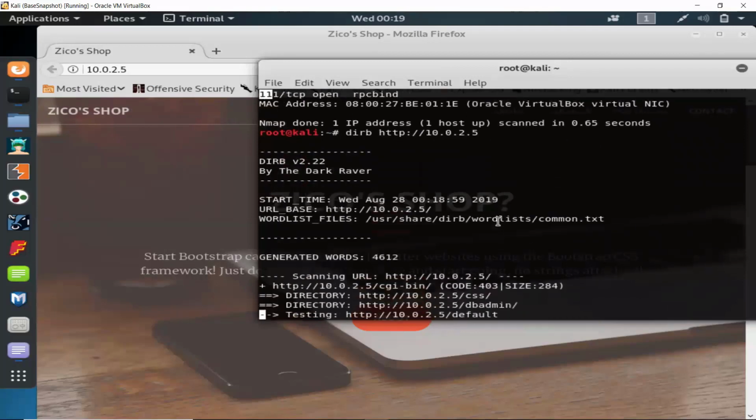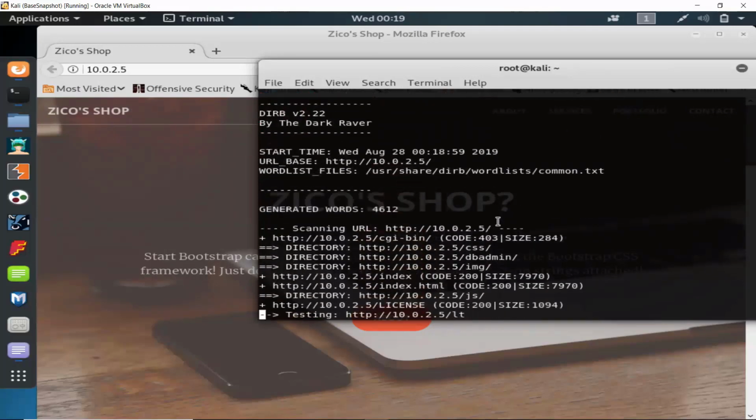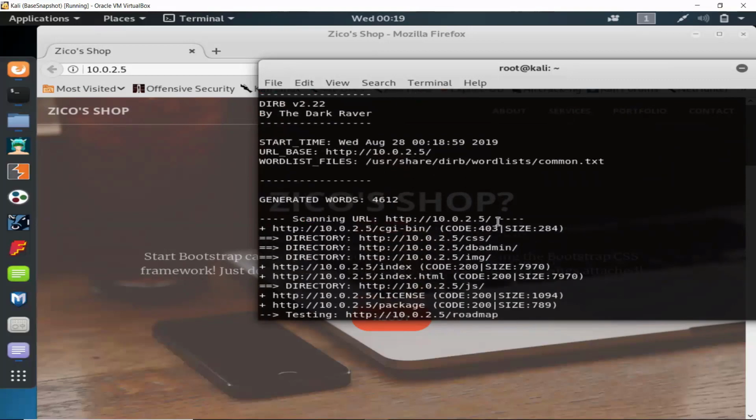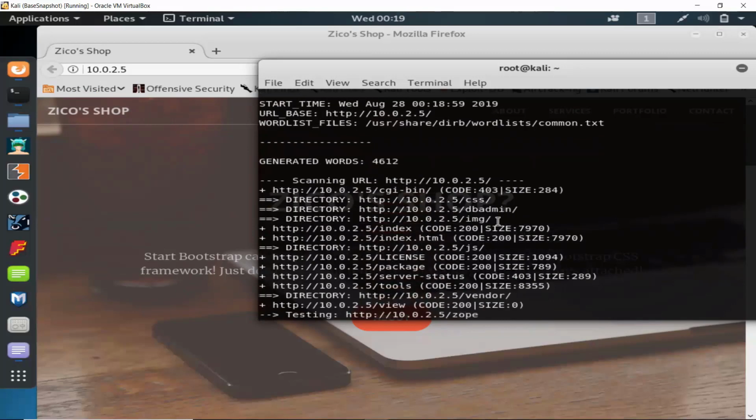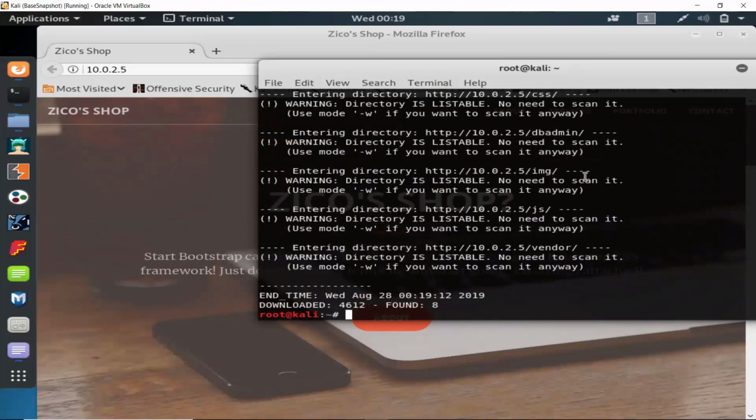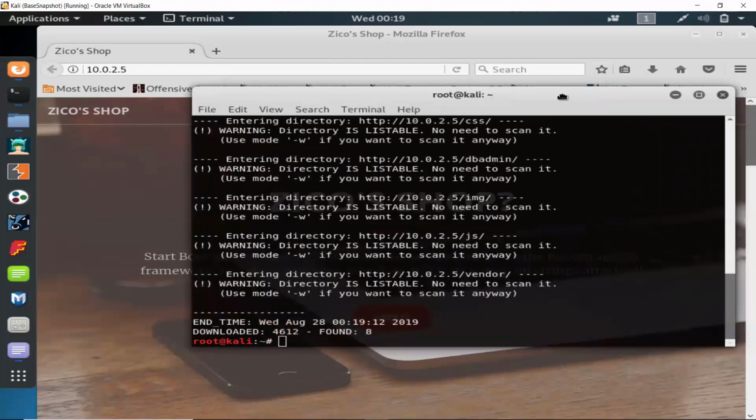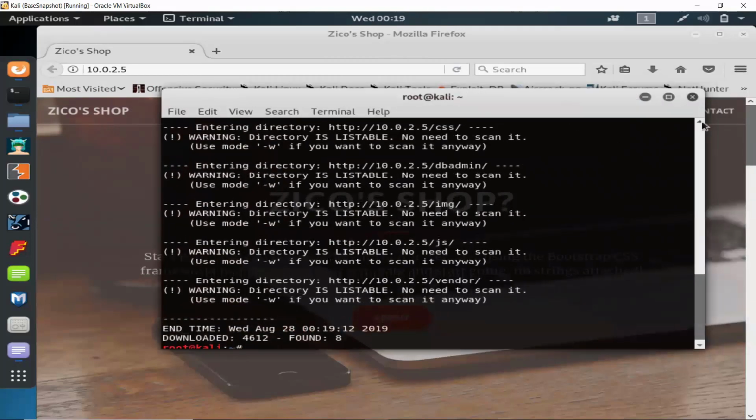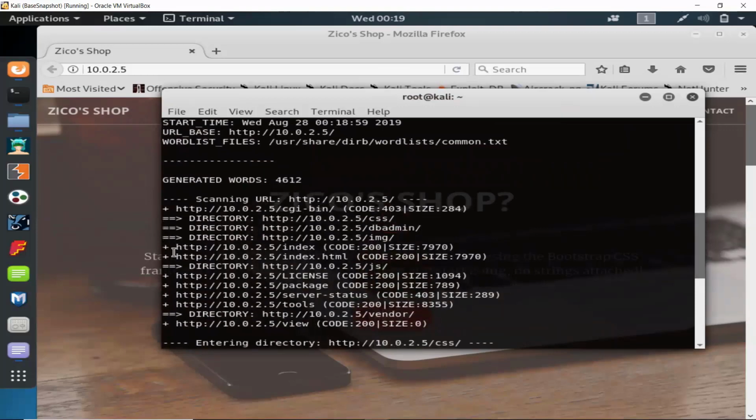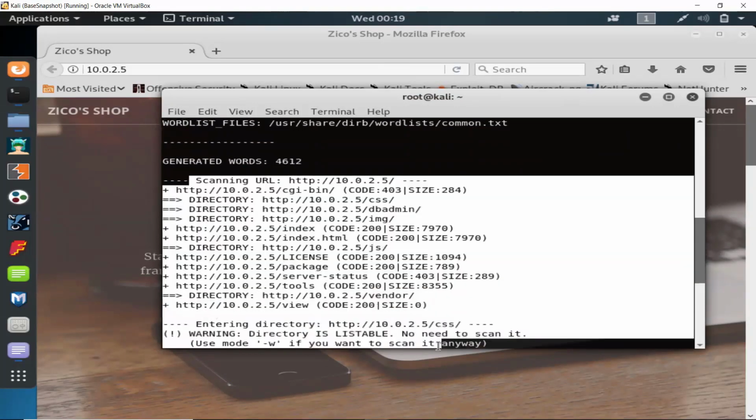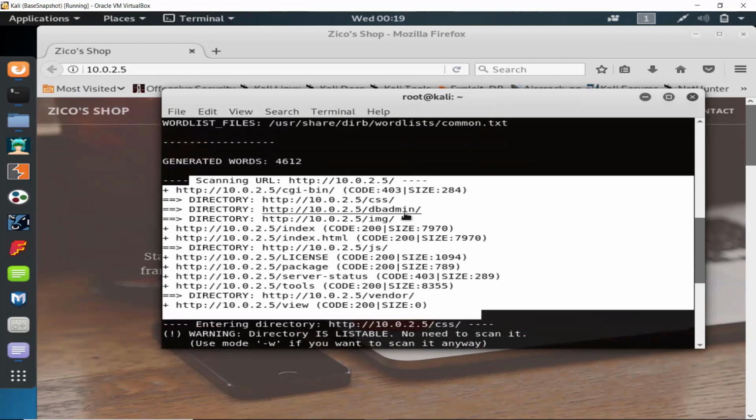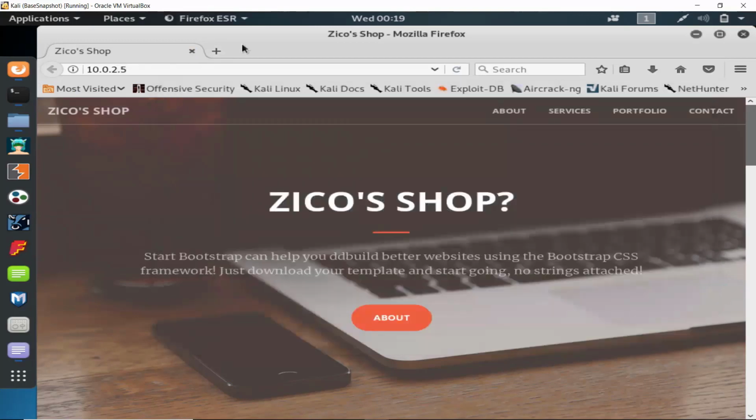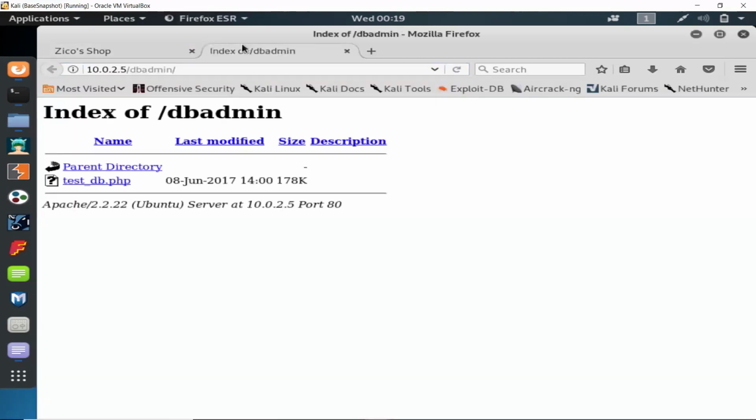DIRB is basically directory buster. It uses a word list to scroll through or browse through or crawl through different directories of any application and tells us which directories are listable. So if we have a look here, it tells me these are the different directories which are listed, but from the sake of it, I see there is only one directory which happens to be quite interesting, which is db admin. Let me just copy this, go to my browser, open a new tab and browse it.